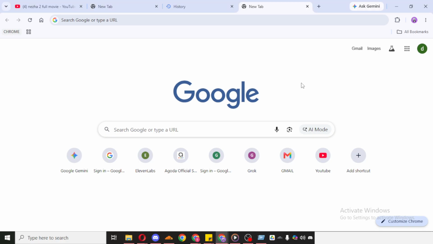To get started, open Google Chrome on your computer. Once Chrome is open, go to the web page where you want to adjust the view. This setting changes how large the page appears inside your browser window, and it can make browsing much more comfortable depending on your screen size and personal preference.